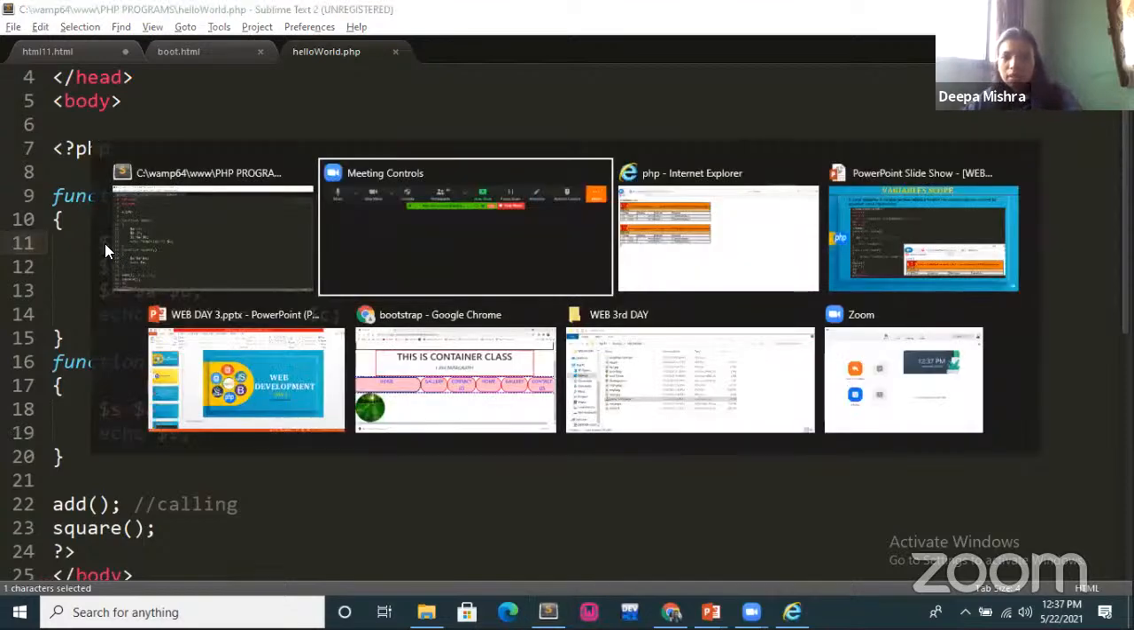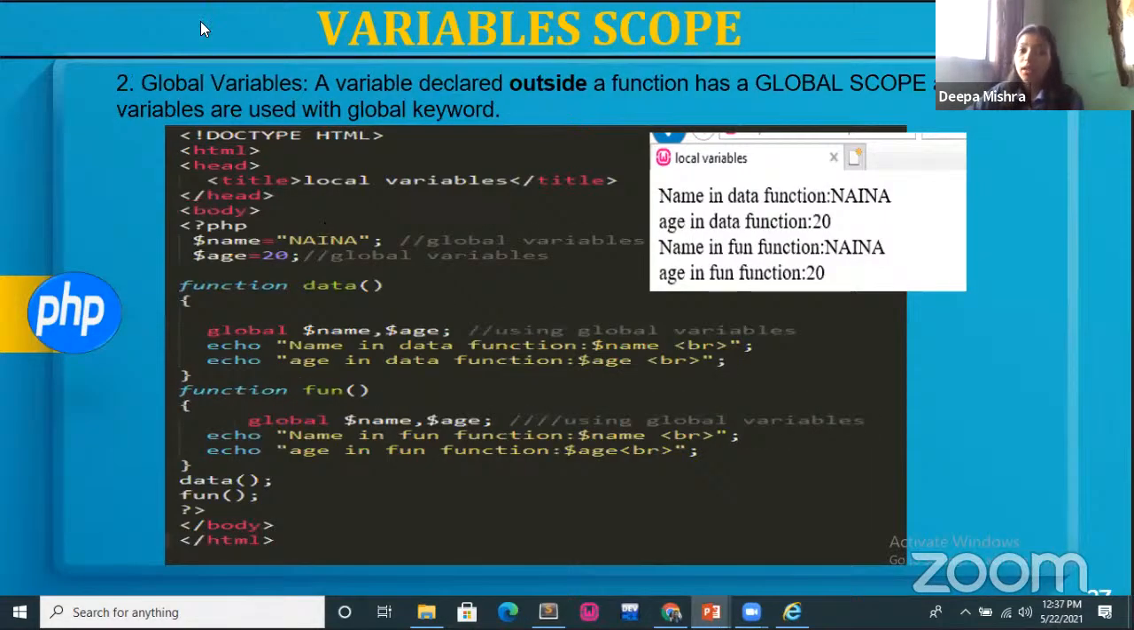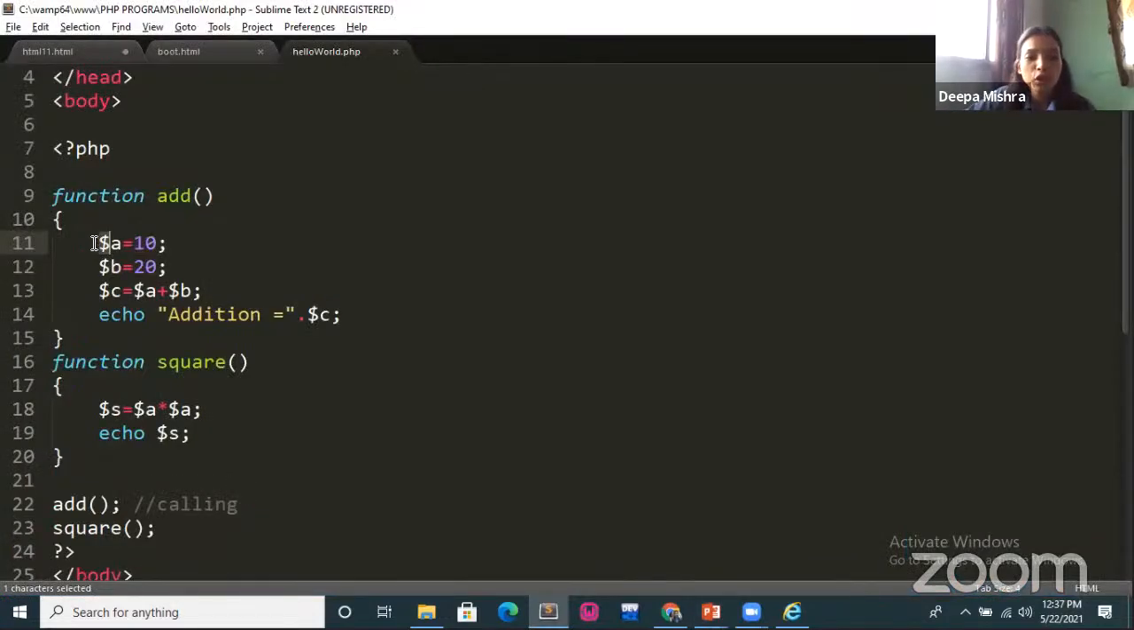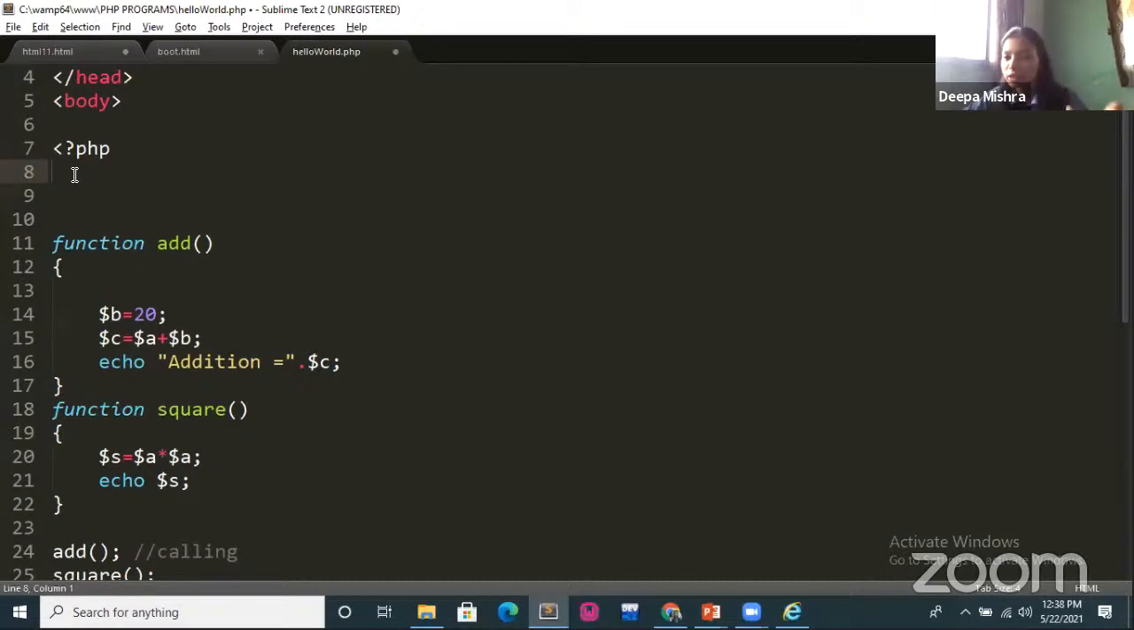Then, like your local variable, the next is what? Your global variable. A variable which is declared outside the function has a global scope, and global variables are used with the global keyword. Just remember this point. Global variables are always accessed with the global keyword. Now suppose you want to use this a variable in the add function and in the square function also. So what you can do here, you can define this a variable outside of all the functions so that it will become global. Outside of all the functions means here, where you have started your PHP tag. There only, just declare your a variable.